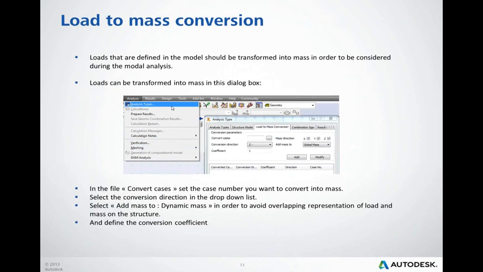Loads which should be considered as masses in modal and seismic calculation should be converted into masses on the load to mass conversion tab of the analysis types window. In fact, all the load cases are converted. It means all loads defined in a selected load case, acting in a selected direction, are multiplied by a coefficient.